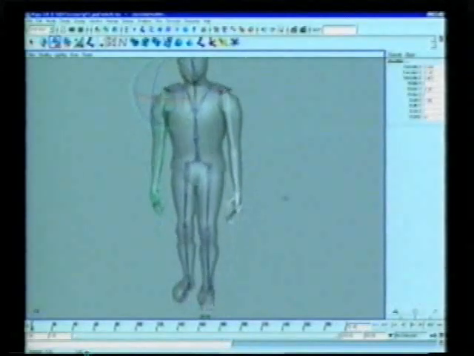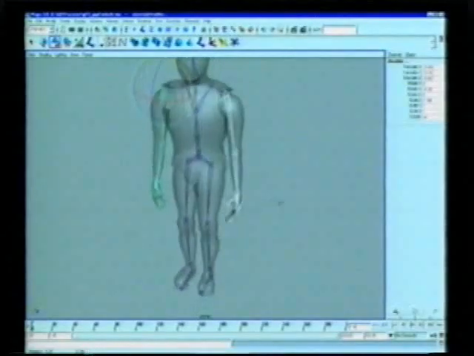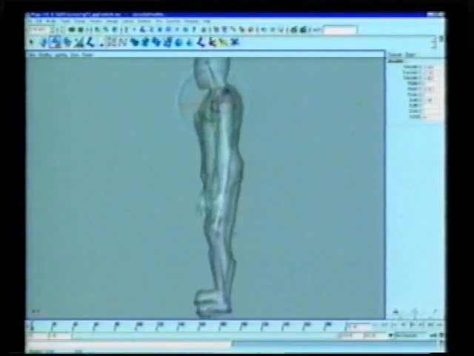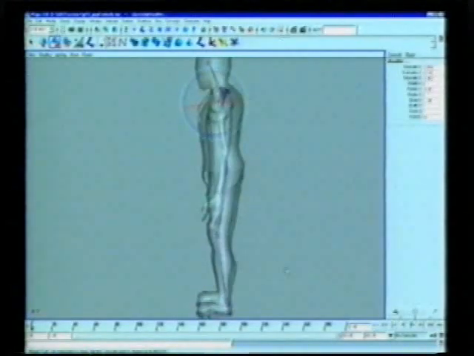Now, one other thing I should point out while we're just looking at the character, the elbow and the knees I built with a bend in them as opposed to straight. If you build those straight, you're going to have trouble when you add the IK chain. And I'll just give you a little example of that here.